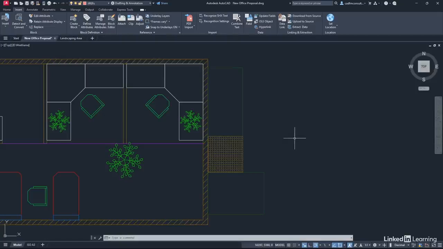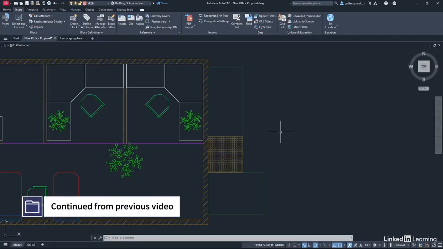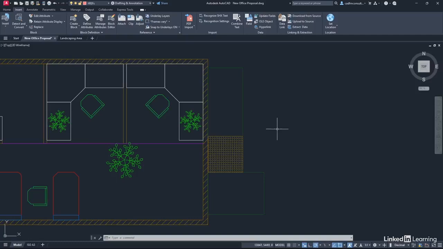We're staying in our new office proposal.dwg file at the moment, and that is our host drawing, where our XREF is virtually attached via, let's say, a virtual paperclip. Now, as you can see, there's the landscaped area on the right-hand side of the office block there, like so.